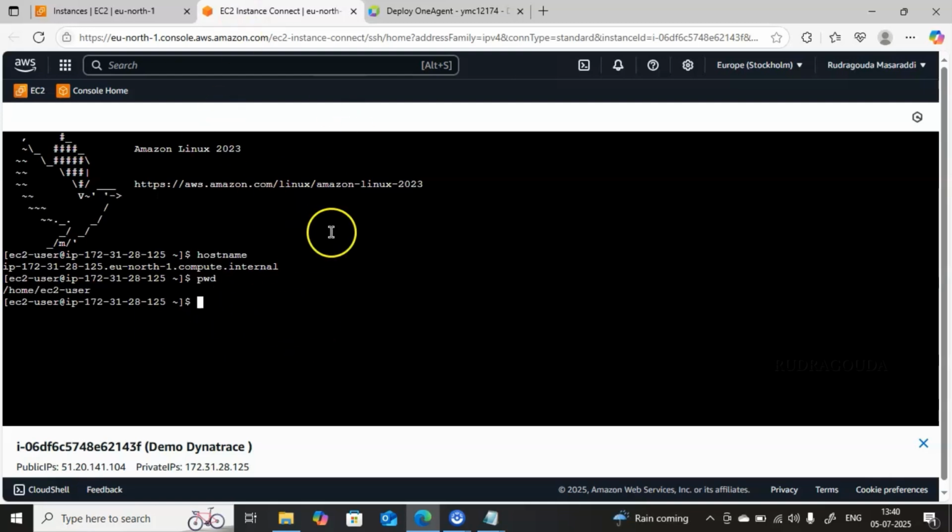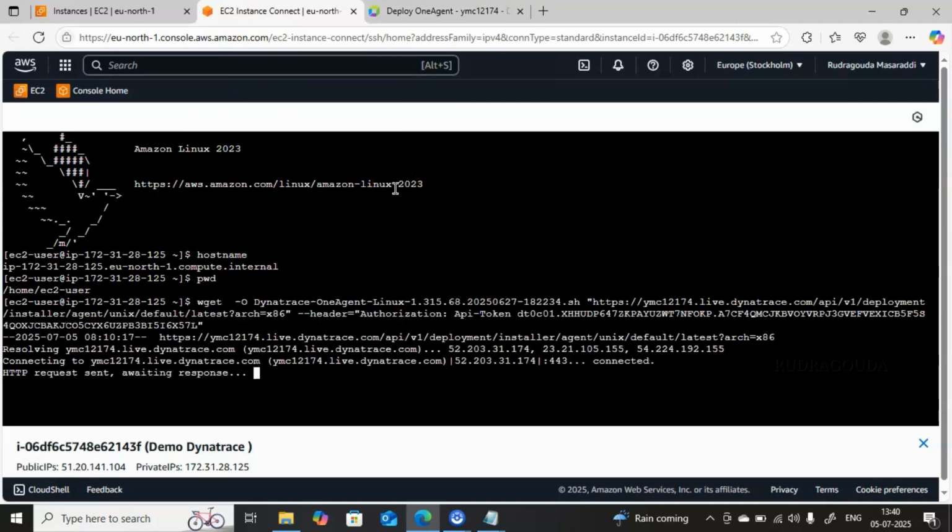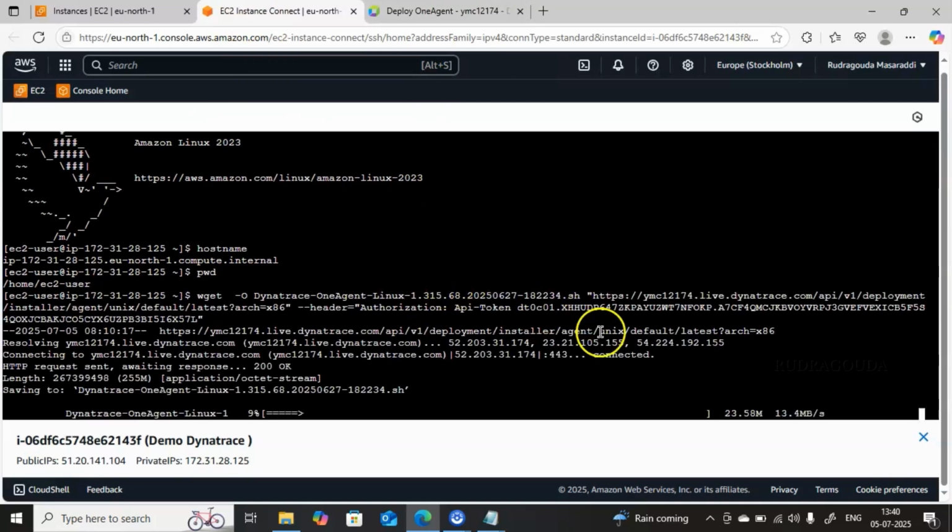Okay, so I just copied the command from the Dynatrace and I will paste it here. Then click on enter. So it is going to do all the activity. You don't need to do anything. Once it is completed, like 100%, then you can go to the console again, take the second command and run it here. It is almost 100 now.